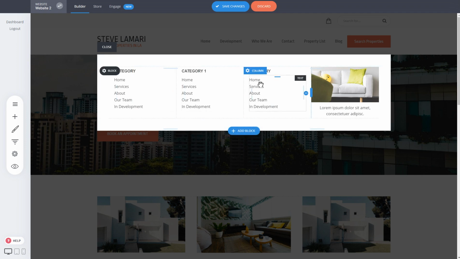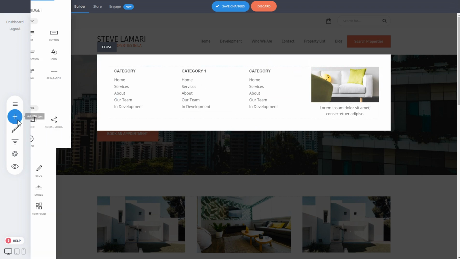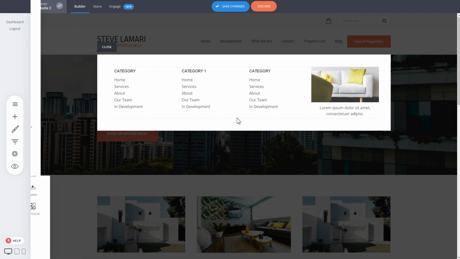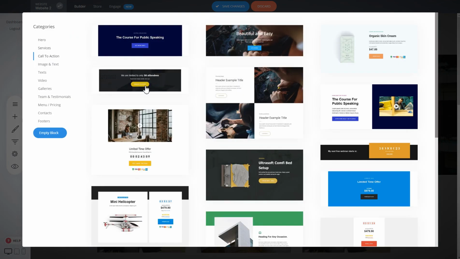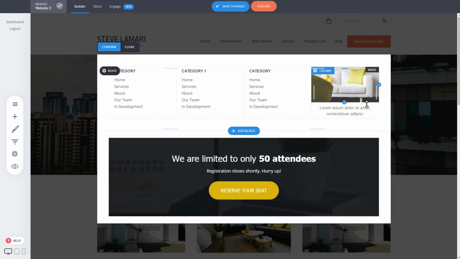You can add products, you can add all sorts of different galleries, videos if you wish, and completely modify it because it's a draggable area. You can even add a new block like this. So yeah, it is really simple to use and it's really fun. You can build all sorts of different drop downs and mega menus with the header. When you're ready, just click on confirm.